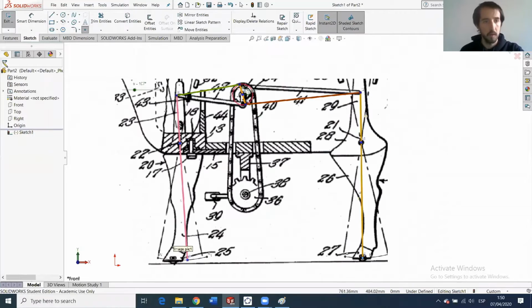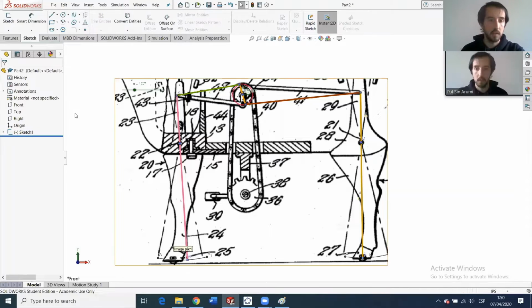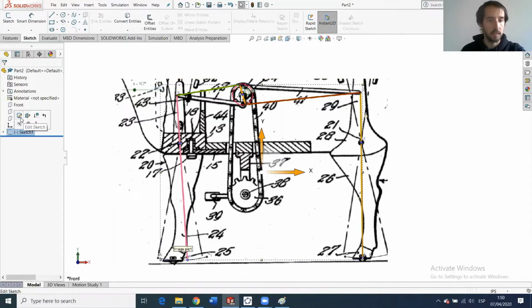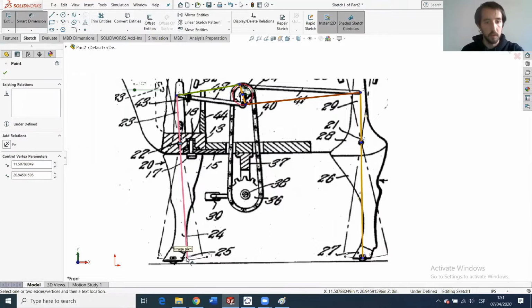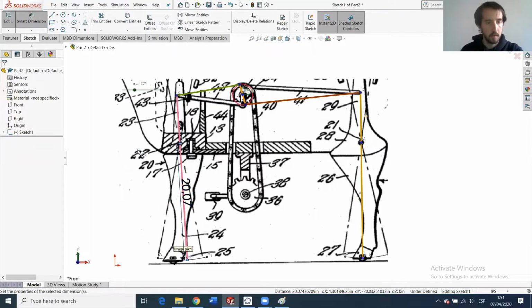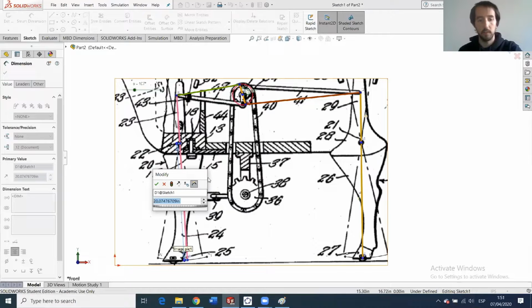So what we're going to do now is adapt the distance to the dimensions that we want. So we want to work in inches, and then we're going to open the sketch again because we are not finished, and we're going to pick the smart dimension. I'm going to say, okay, so from here to here, I want this to be 8 inches, for instance.